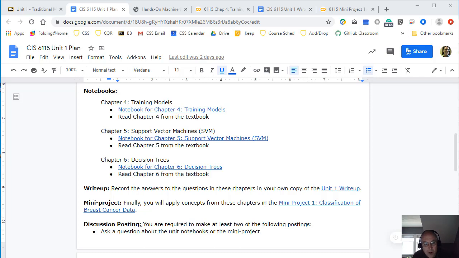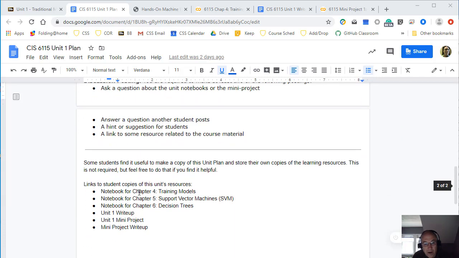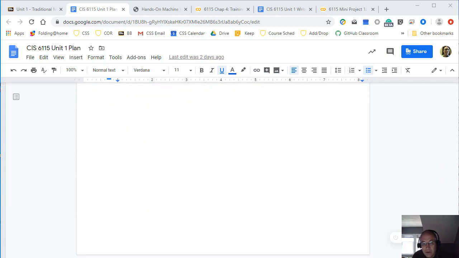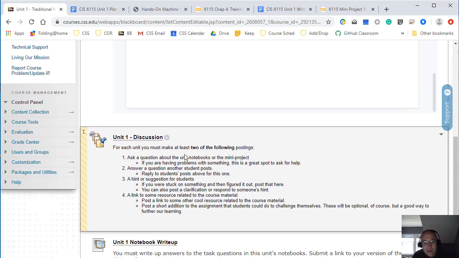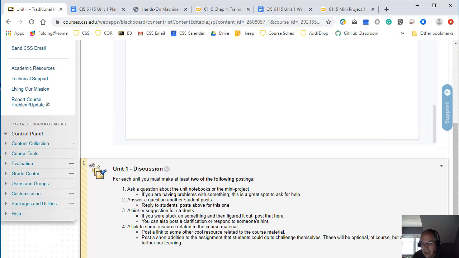Now, if you get stuck, you should post questions to the discussion area. You're required, let me go back to Blackboard and scroll down there. You're required to do 2 posts every week to Blackboard asking questions about either the notebooks or the mini projects or something you're stumped on, or answering questions. If you got stumped but you figured something out, post a hint to another student. Or if there's something cool related to this you want to share, share that in the discussion areas. Okay, that's the plan.